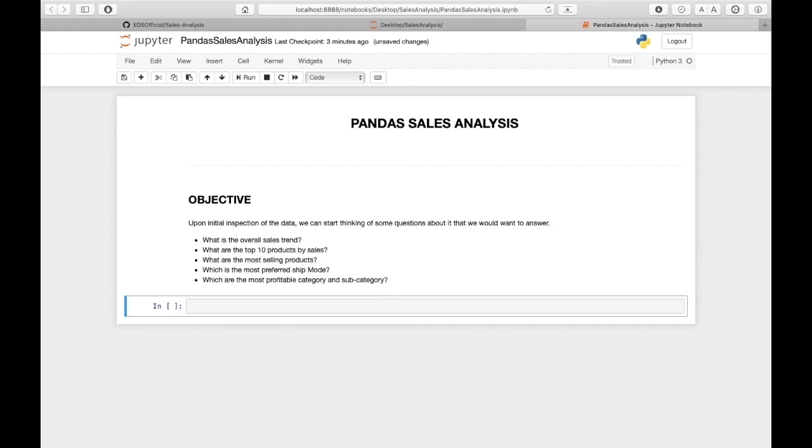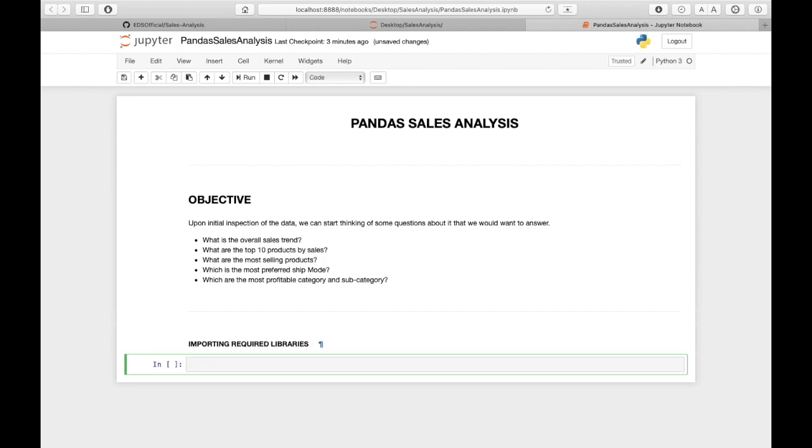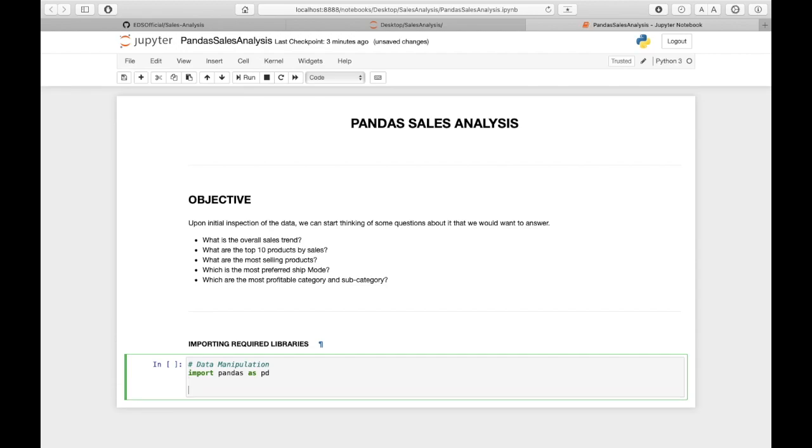So let's begin with importing a few of the libraries we'll be using while doing the data analysis. I'll comment each and every line so that it will be easier for you when you replicate the same in your Jupyter Notebook. So, importing required libraries. The first one would be for data manipulation. We'll be using the Pandas library. When you download Anaconda, Pandas comes by default. So I'll import Pandas as pd, and we'll be using Matplotlib and seaborn for data visualization.